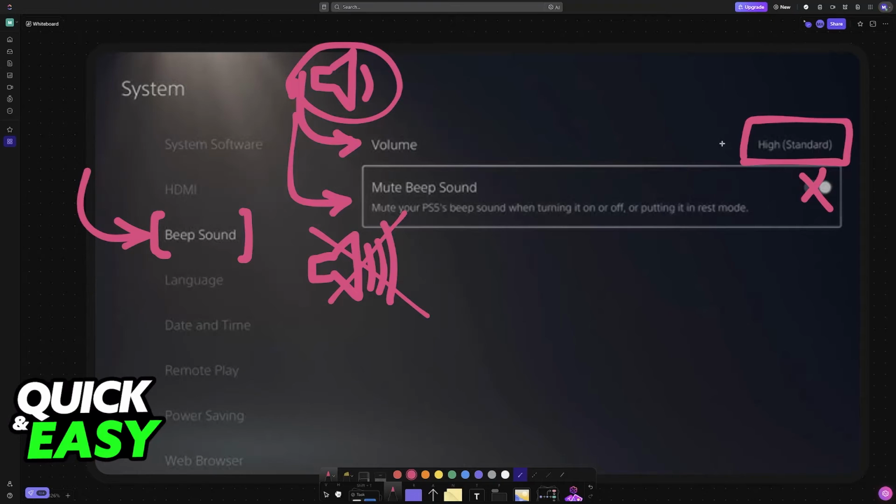High is the standard, so you will have to choose from one of the other options. You can change this as many times as you wish, and you will be good to go. This also includes rest mode, so as you can see, this mutes your PlayStation 5's beep sound when turning it on or off or putting it into rest mode, so it is going to go away altogether.